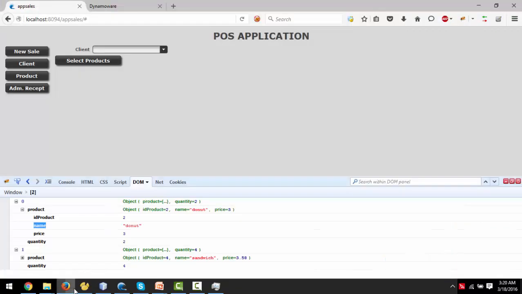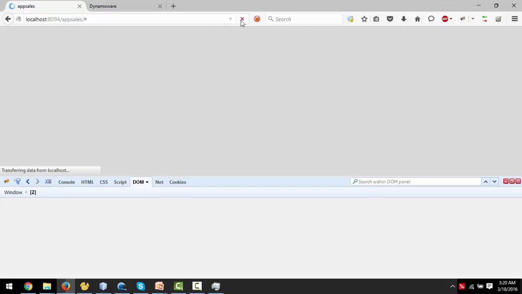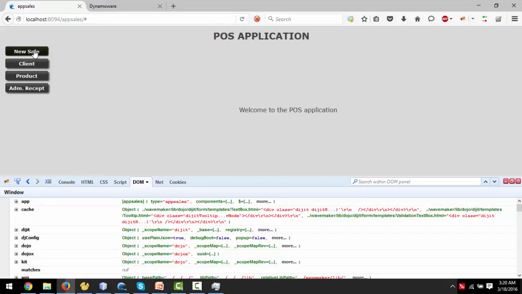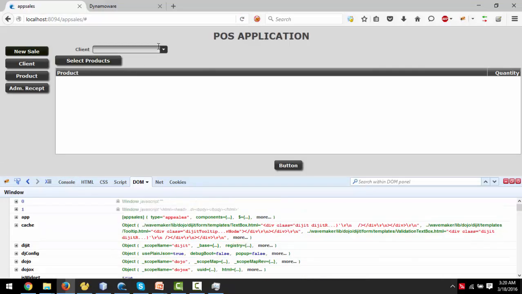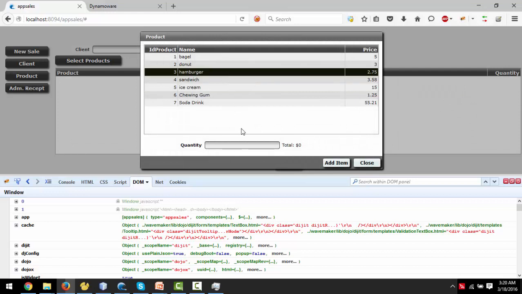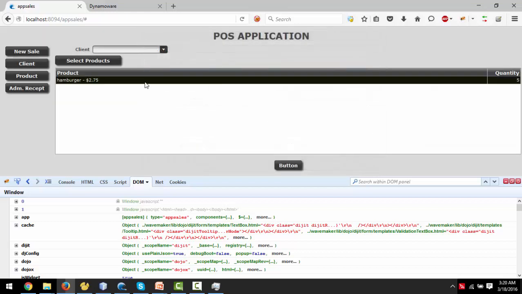Let's go back to Studio to our application. Let's reload it. Let's click a new sale. Okay, so we have product. It's really long, and the quantities down there. So let's select our products. Let's select the hamburger. Let's put a quantity of 5. When we add the item, we can now see the hamburger 275 with 5.